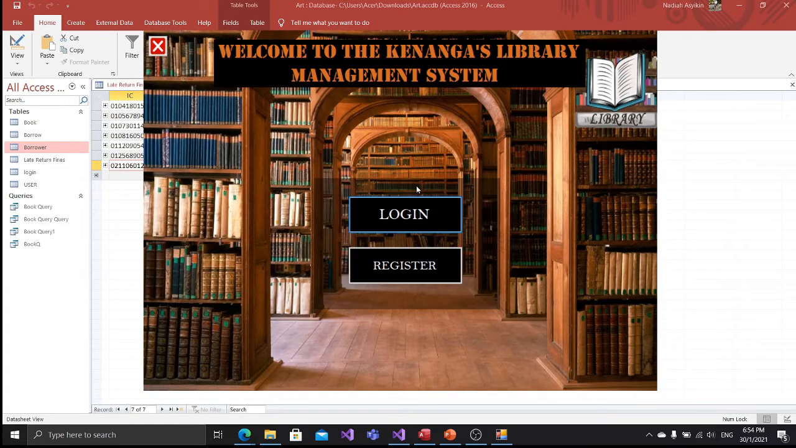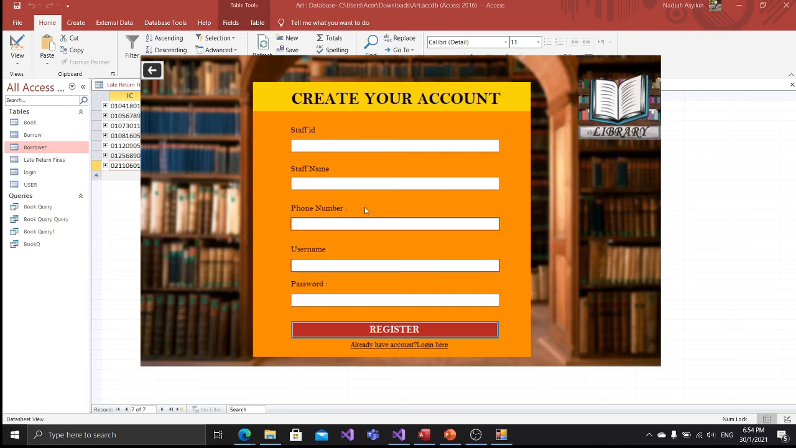If someone does not have a username or password, we can go to the register page. We click the register button, and it will go to the register page, where the user can create their account, which has staff ID, staff name, phone number, username, and also password.